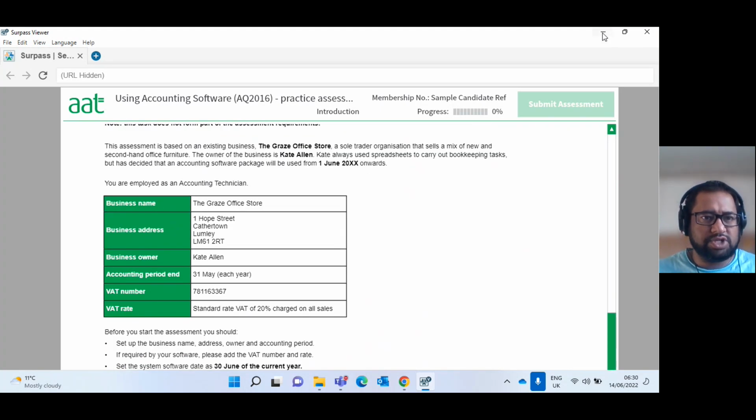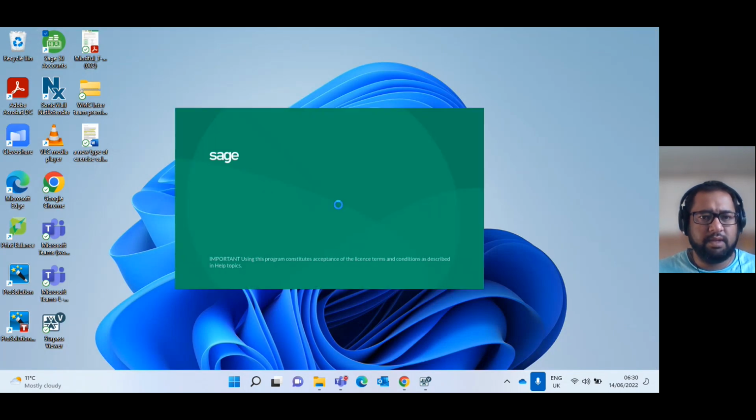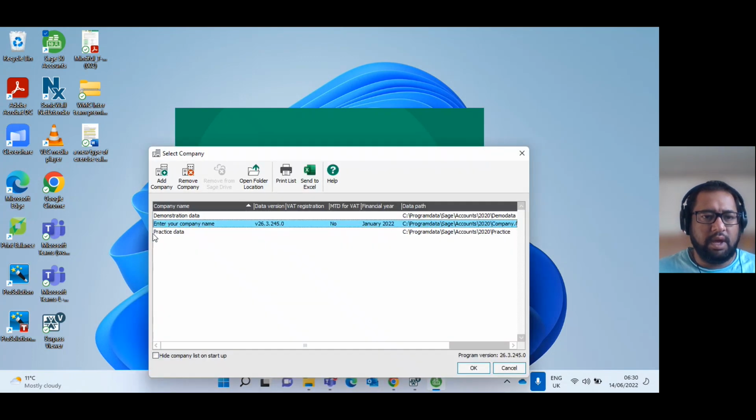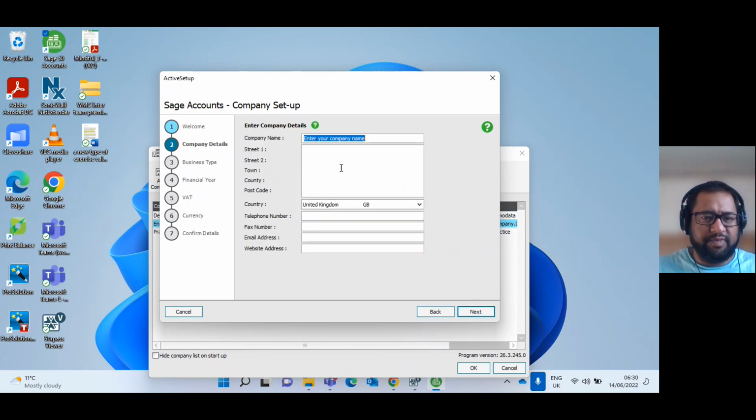To do that, I'm going to go in here and open the Sage software. It doesn't have anything here. In that case, I'm going to start here, add a company. Don't change anything on this screen, whatever you do, please do not change it in the exam if you ever get to there. Most of the time, this will already be set up for you. You'll be on the main screen. But if you haven't been on the main screen, just follow this prompt.